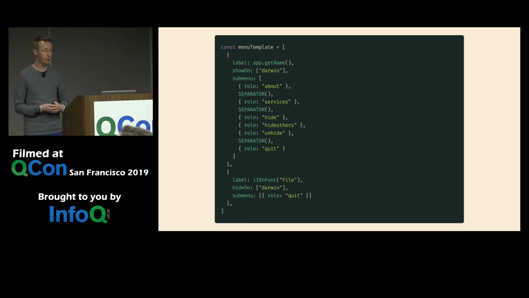So here's a little snippet of what that would look like. Here's a menu template, and I'm showing the first menu item. On Mac, it's the name of the app, so we do app.getName. And on Windows, it's file, so we do a label as file. Now, two options that I added here are show on and hide on, and these take an array of platform names. So what we do here is the top object is only shown on Darwin, so on Mac, and the bottom object is always hidden on Mac. And this means that Mac users get the top menu, which makes sense for them, and it has all these options that Mac users expect from your app, and the bottom one is sent to Windows and Linux users who apparently only need to quit your app.